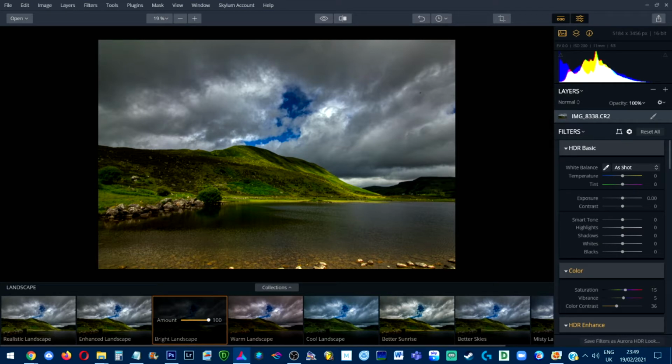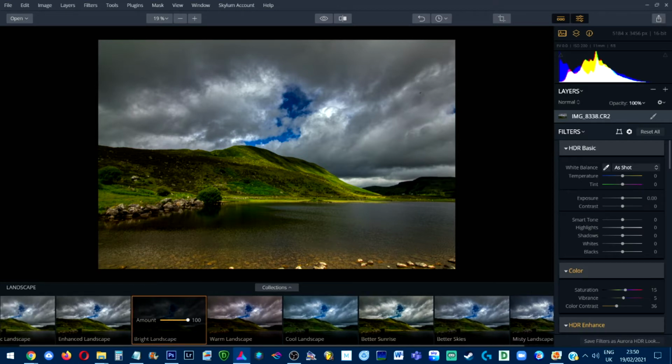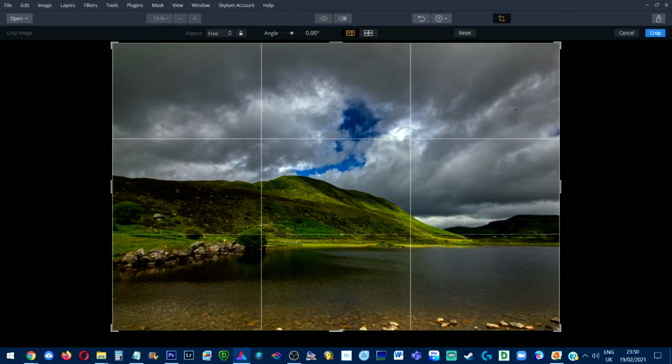So we won't go through them all, but they're good starting points, and some are more suitable to different weather conditions, like misty landscape and cool landscape. So we'll go with bright landscape, and using this slider here you can adjust how much you want. So you can see the effect it has. I usually leave it at 100%, and what we'll do is crop out these rocks because I don't really need them. This is the main image here, so we'll just crop out that section.